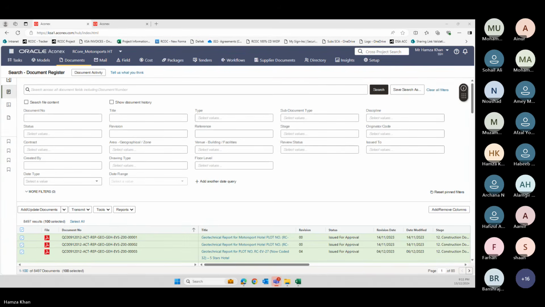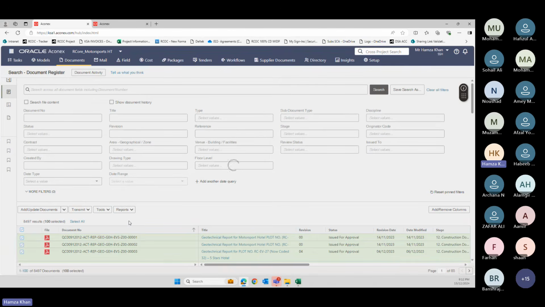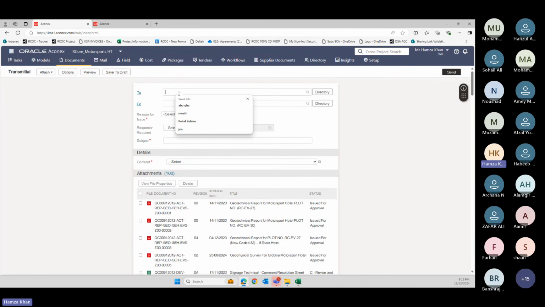Hamza, Zafar with you. What is the difference between workflow and transmittal? Workflow basically is a step-by-step approval process. There is a hierarchy which is followed, and people are assigned in a workflow to review a document. If I just send 100 documents as a transmittal and put the names of 5, 6 people, maybe in these 5, 6 people, only one has to respond.